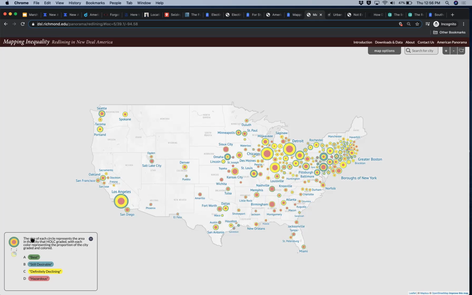So you can see down here in the map key, the best was highlighted in green. Blue was considered still desirable, what we would probably consider middle class. Yellow was what they considered declining, meaning that they were beginning to be run down. They were beginning to be a risk on whether or not banks should loan money to people purchasing homes in that area. And then red was considered hazardous and definitely not a good credit risk.